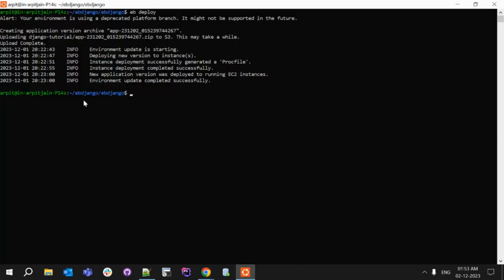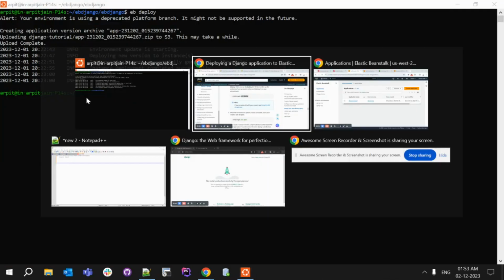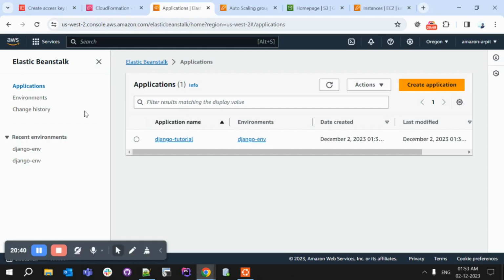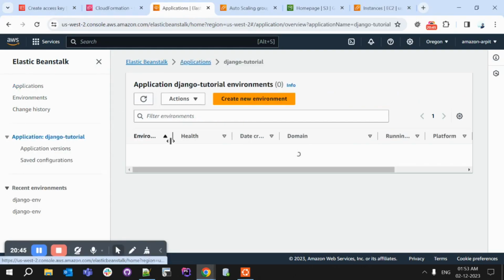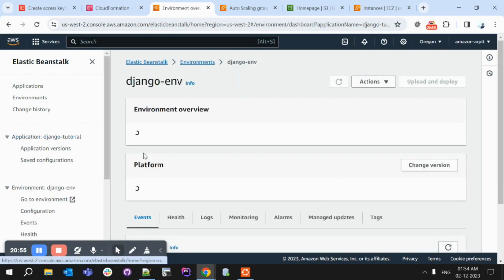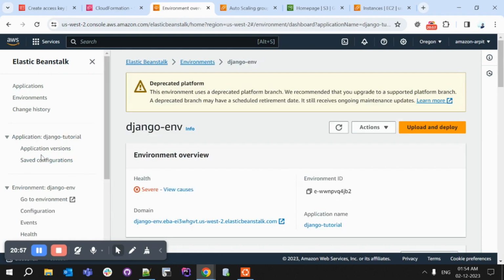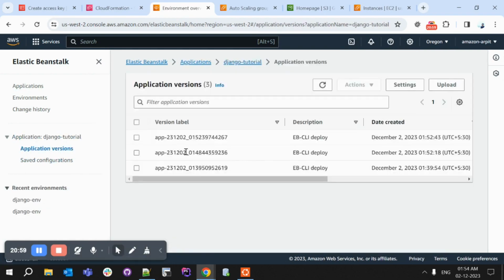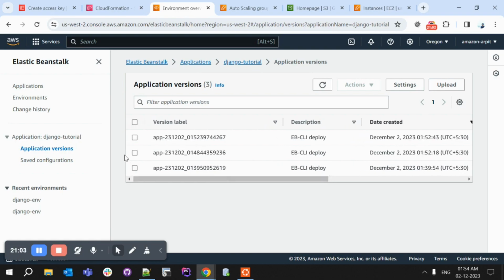Okay, so the deployment is done now. If I show you in the AWS console, if I go to the application, you can see there are multiple versions. Health is now okay, because we added the allowed host. If you see here in application versions, we have multiple versions. We deployed multiple times, so that's why we have multiple versions.